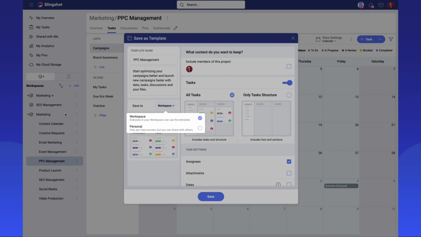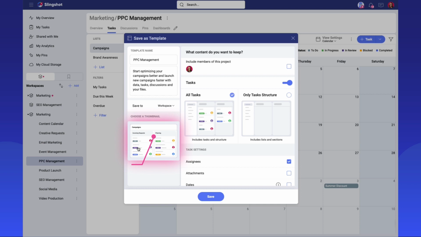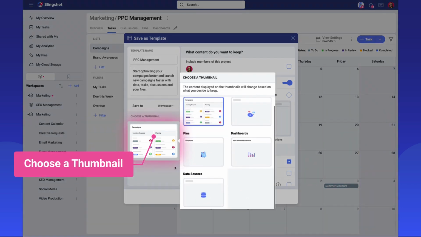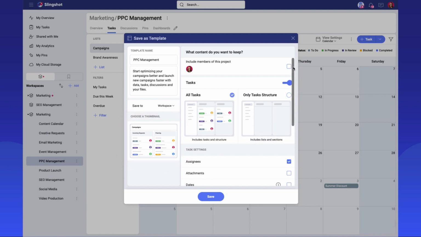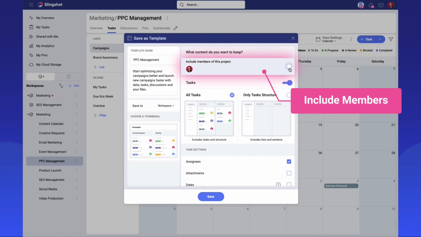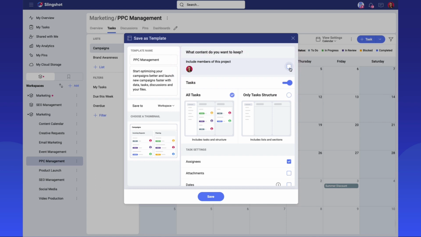For our enterprise users, and if you have access as an org admin, you'll also be able to save to the org in that subscription. You can choose a thumbnail, so this kind of just gives your template some differentiation when you're looking at it. You can include members of the project, so each time you create a project off of this template, it'll automatically add the members that are on it right now.